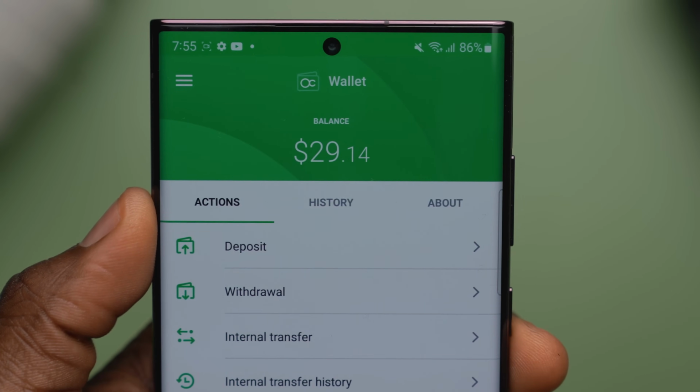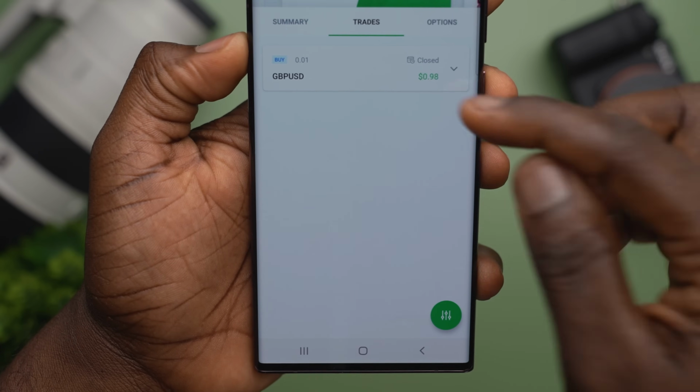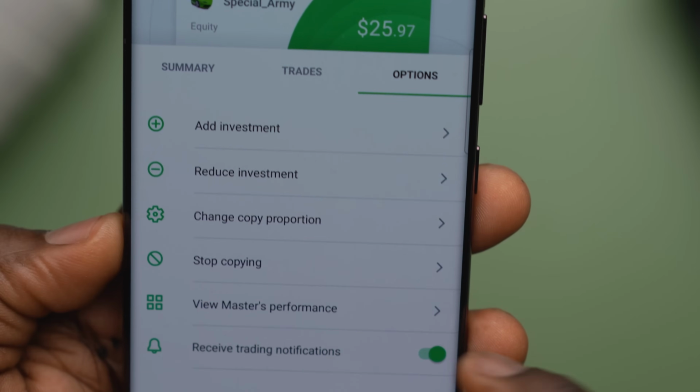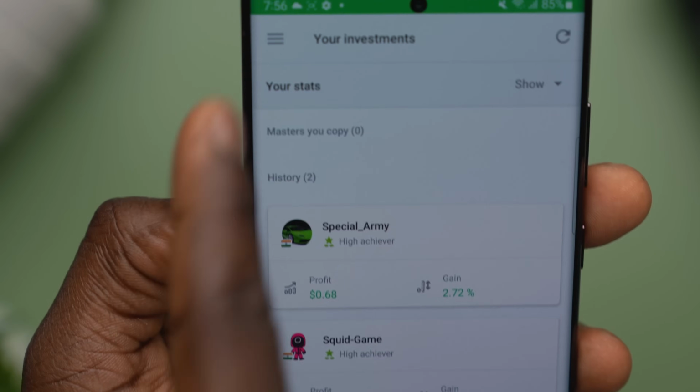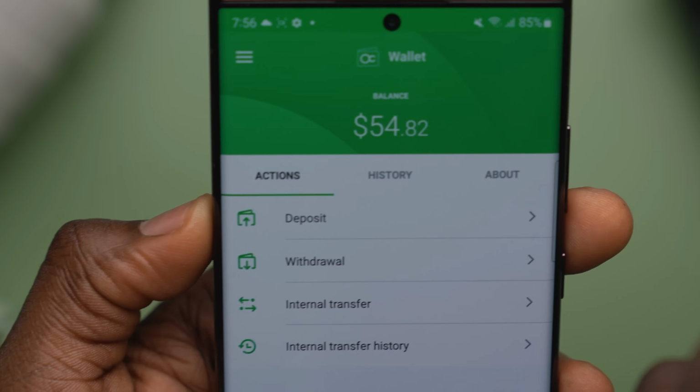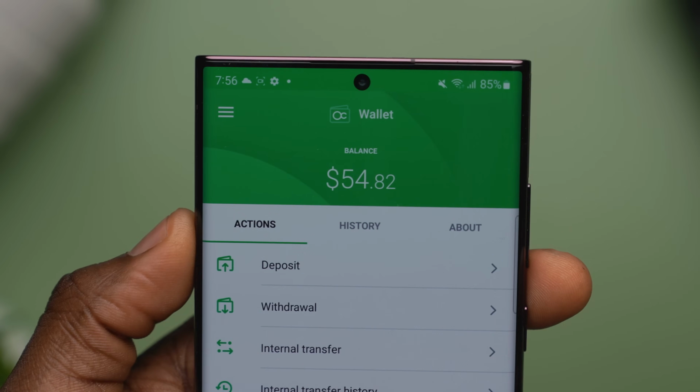I did the same thing for the other master. This one only made one single trade at a 3.8% gain, and I closed the trade. I only made 68 cents, but that's fine. The entire amount is now populated in my wallet, and my total gain for a little over 1 day was around $4.82, which is about 2,900 naira. It's not a lot, but it's something, and this is just an example.